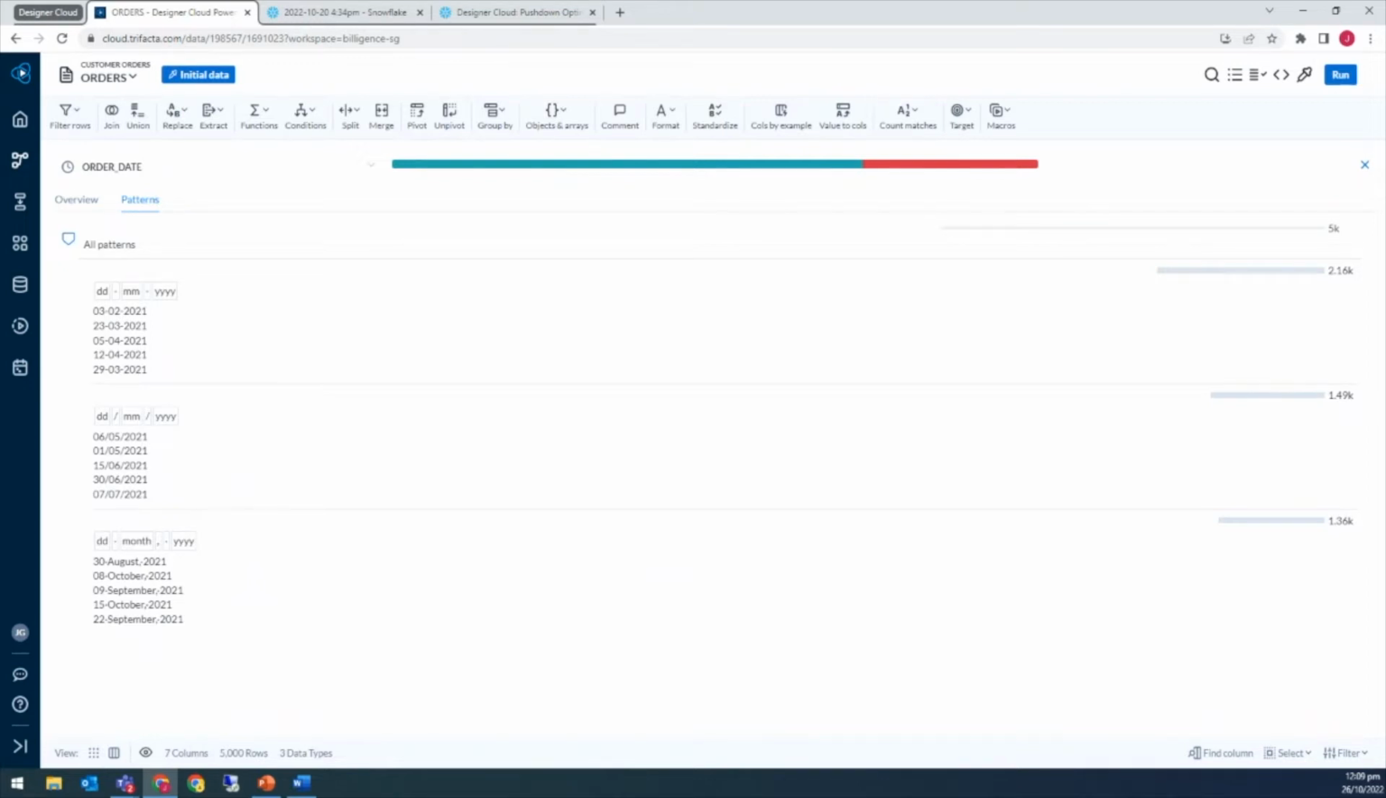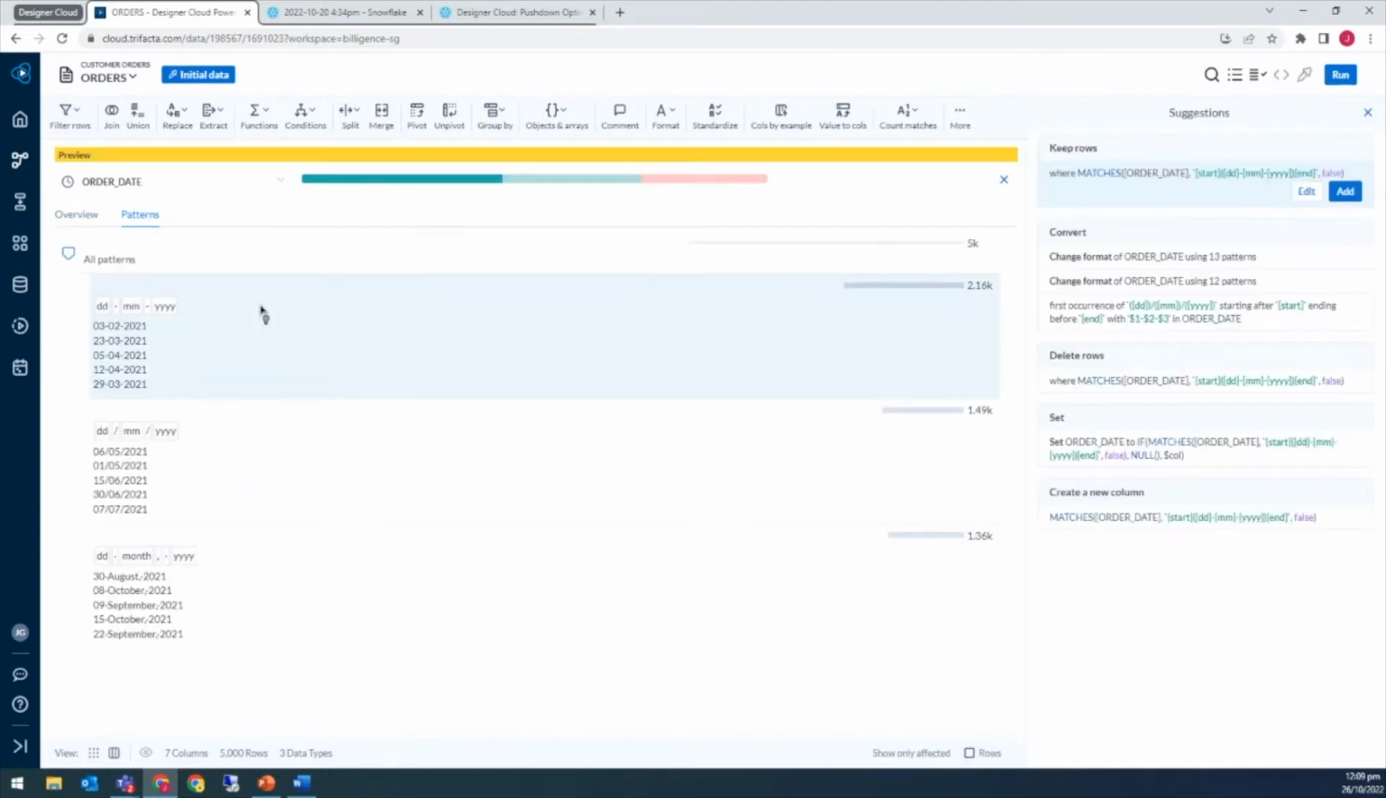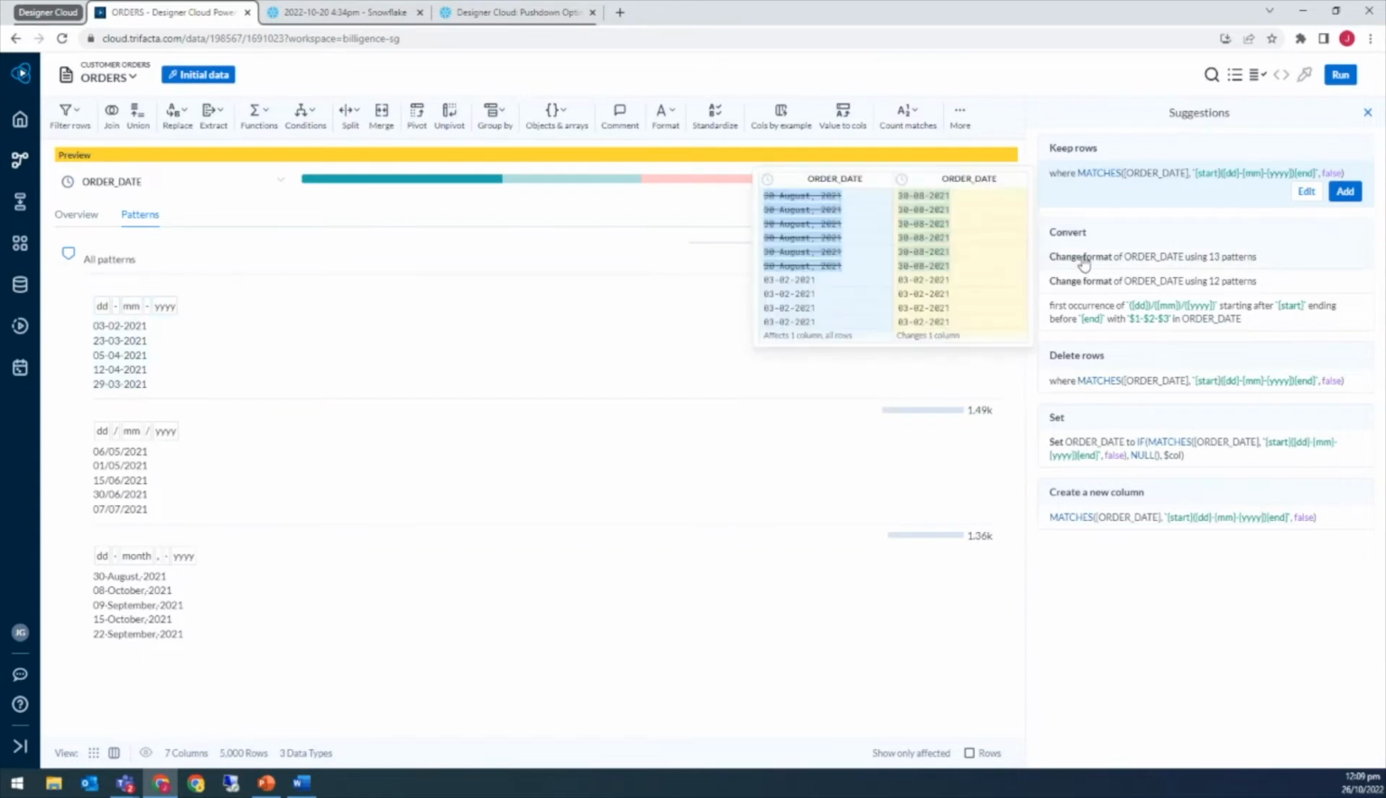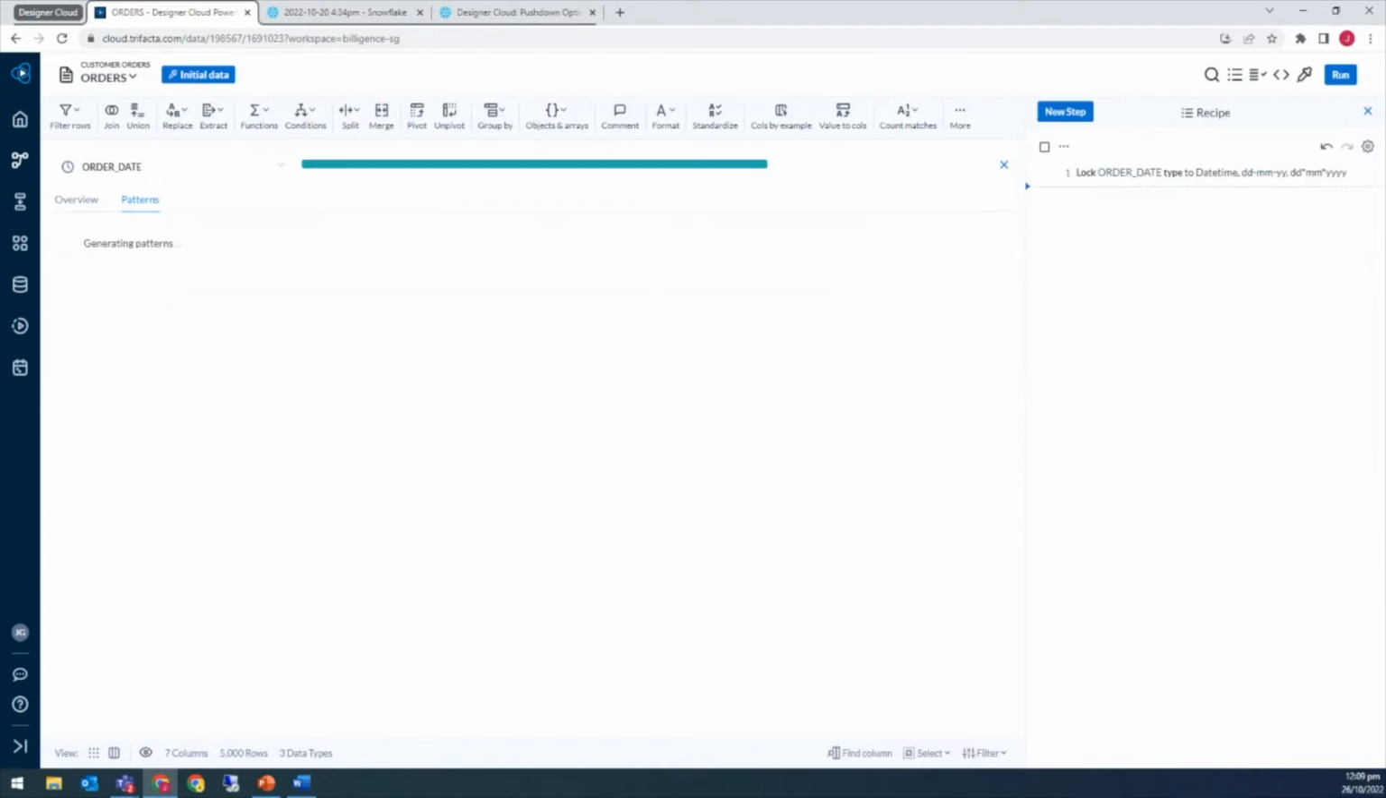To standardize the dates, we can click on the desired pattern that we want to keep, and here Designer Cloud will instantly suggest various ways that we can transform our data. Here, what we want to do is to select our first convert option. Hovering over the options like so allows us to get a small preview of what the data will look like with the transformation step applied. Now I'll go ahead and apply my transformation step.